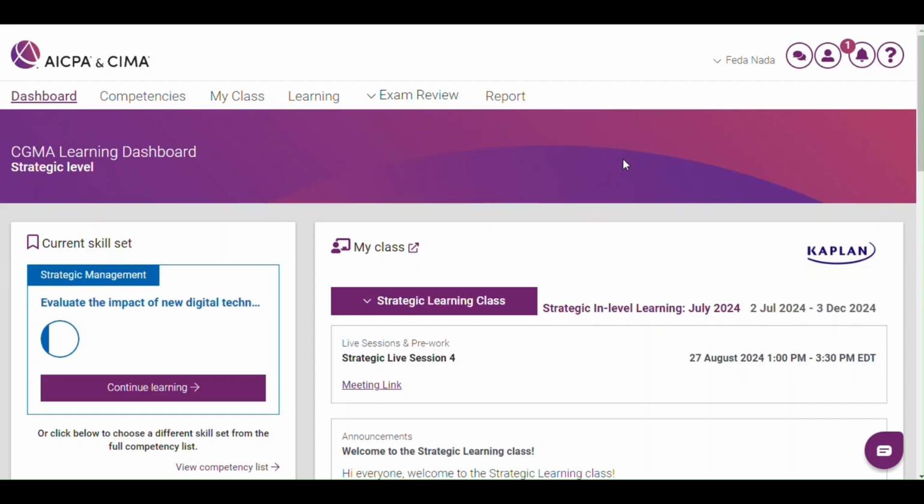So the learning dashboard has a lot of different components to it that are very helpful. So up here near the top of the screen, you'll see the current level that you're at in the program. If you are at the operational, management, or strategic levels, this means that you have yet to pass that case study exam. So even if you complete the learning competencies, you still have to pass the case study exam to go on to the next level.